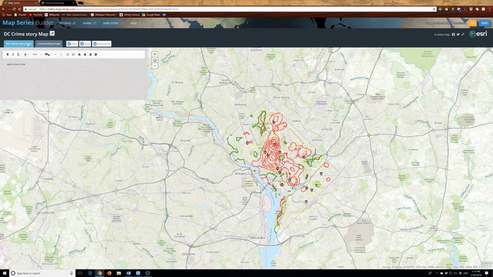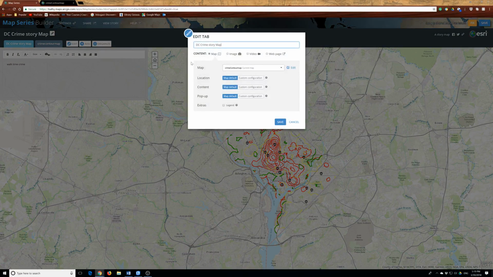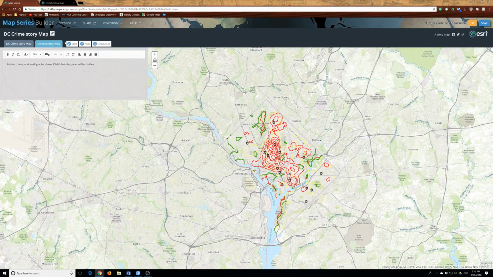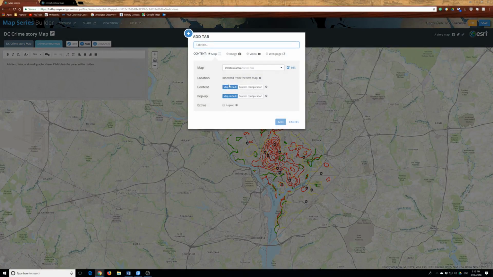So this is crime contour map, this is story map. Okay, crime story map, I have to add it again. So select my DC crime story map. There. So then you can go from different tab. There. And then I'm gonna add another one. Okay, the other tab will be crime story, crime contour, and crime, oh, district, police district.